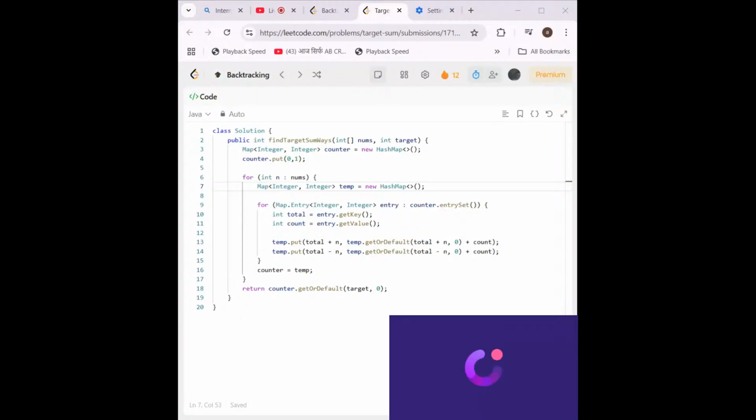And second step, iterate over each number in nums. For n in nums, the purpose is to process each number n in nums and update possible sums. Then I create a temporary hash map for new sums. That purpose is a temporary dictionary will store new possible sums and their count as we update this.